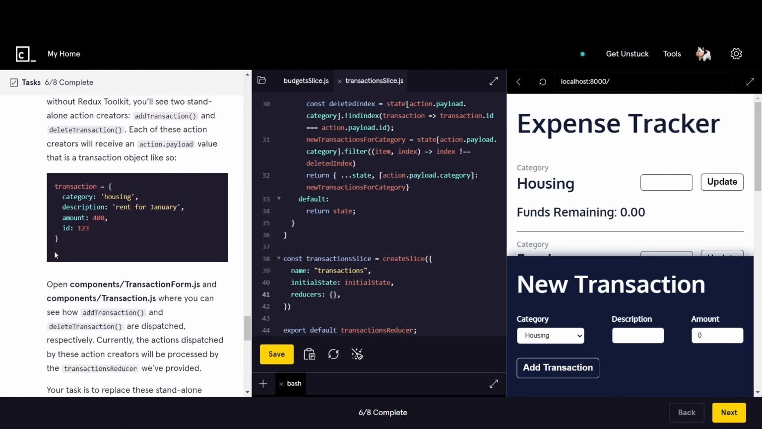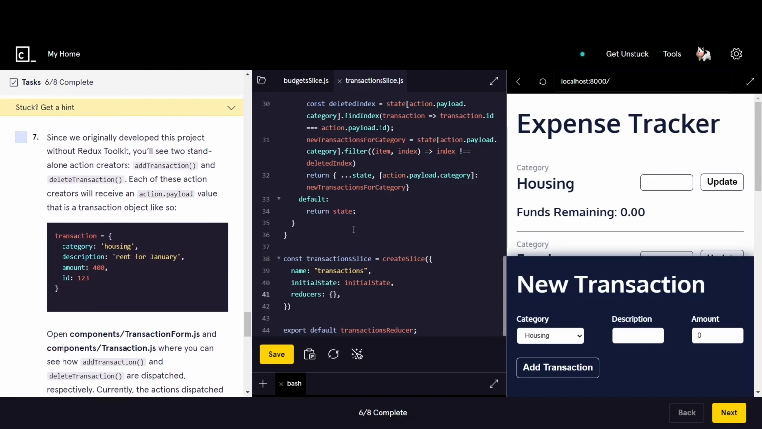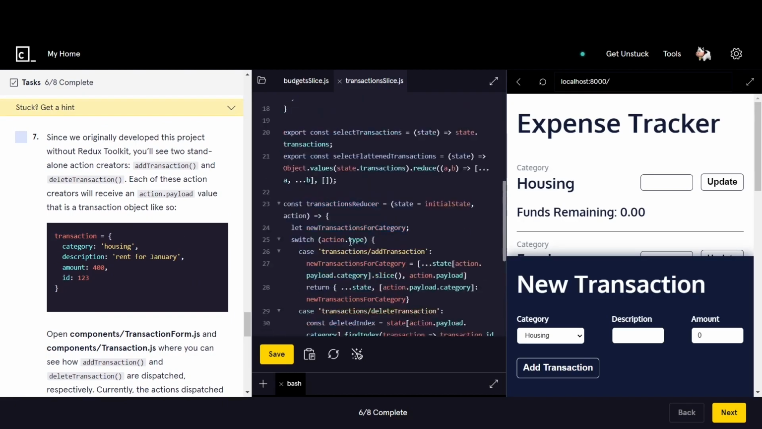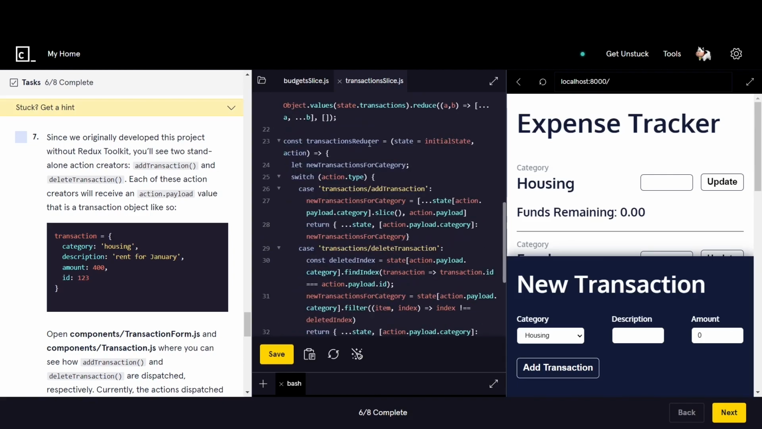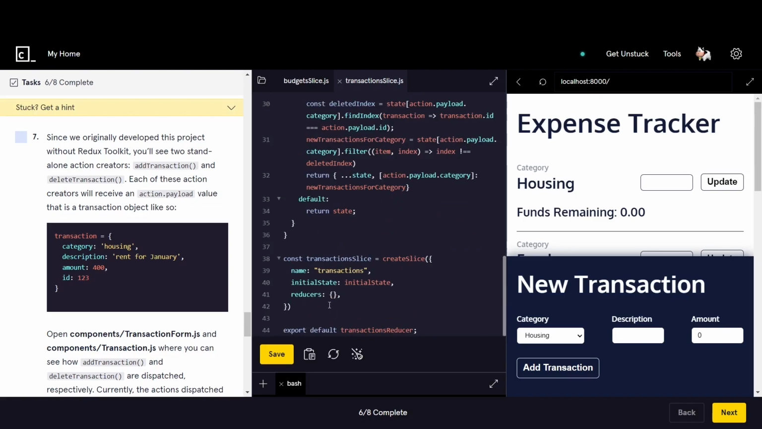Okay, now we move on to task number 7. So in this file, there are 2 action creators. We have add transaction right here and delete transaction right here. And the logic of both of these are housed inside of the transaction reducer. So for this task, we're going to consolidate the action creator and its logic all inside of the reducers property. So we'll start with add transaction by adding an add transaction property to the reducers object. And then we'll set it equal to a function that takes in the state and an action.